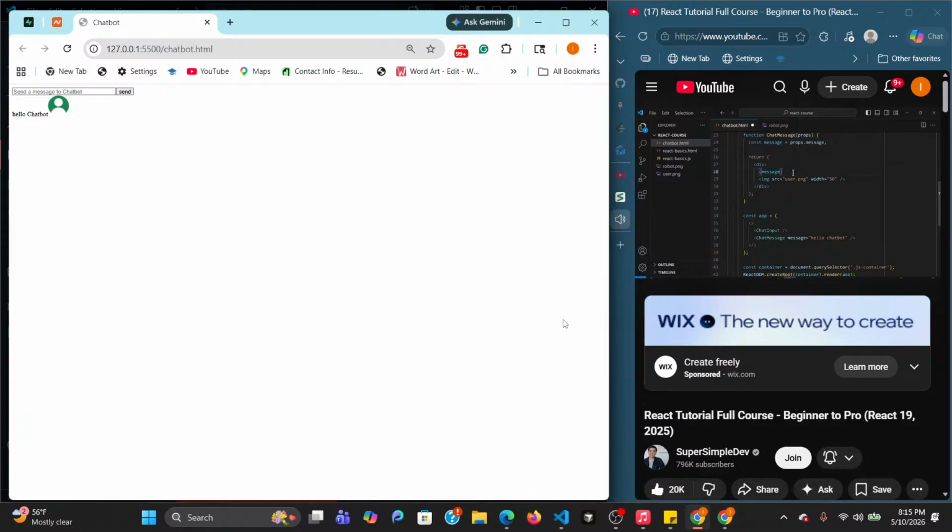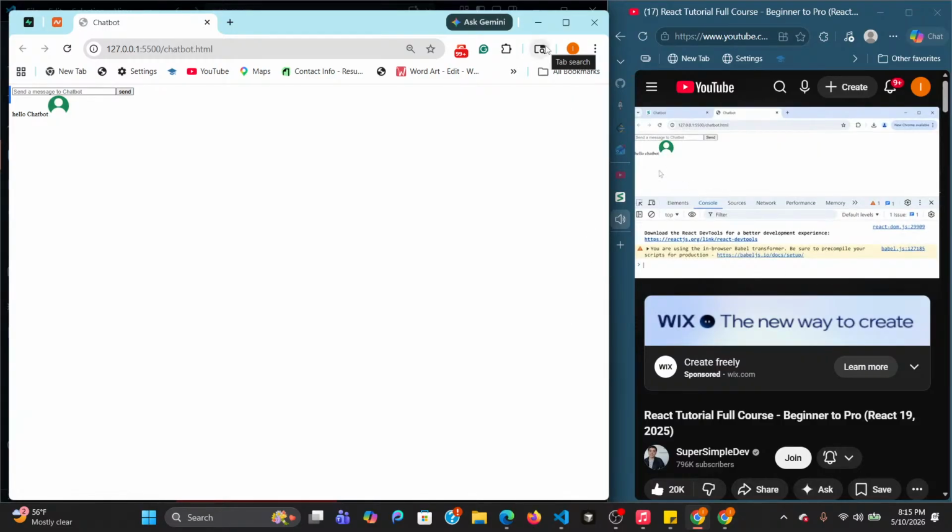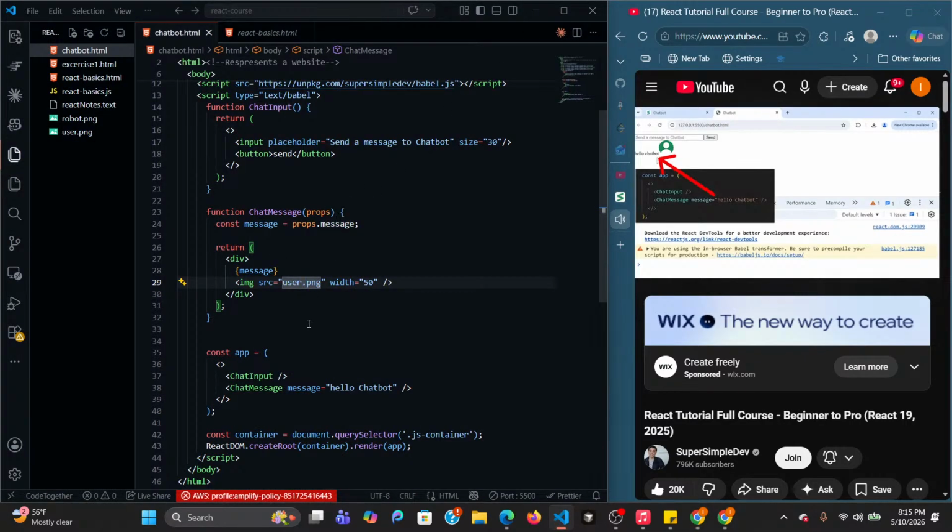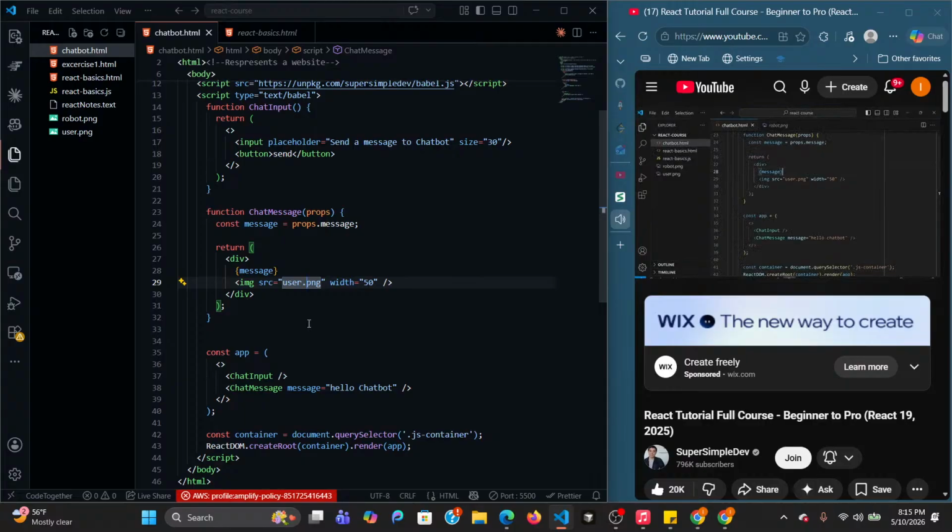So now let's save. And we'll check the website. And it displays the message, hello chatbot. That's the message attribute that we gave it. Let's go back to our code. So that's props. Just like a normal HTML element, we can give attributes to our component and then access these attributes using this props object.